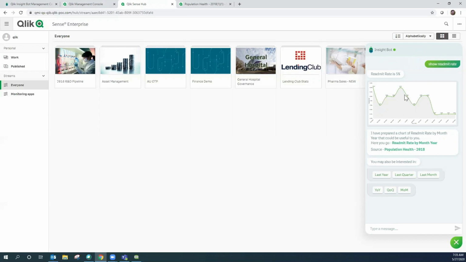So in that initial question, we are presented with the KPI, a chart, and the opportunity to be led into some other analysis based on time. However, we do not see the advanced insights yet. What we need to do with the Qlik Insight Bot is say insights on. So let me turn that on.